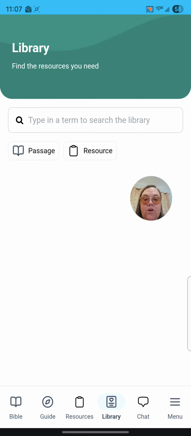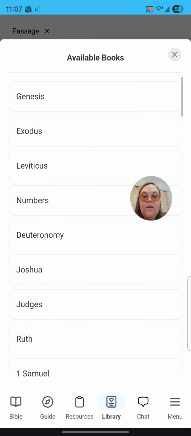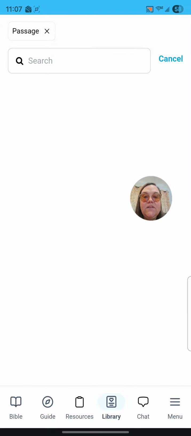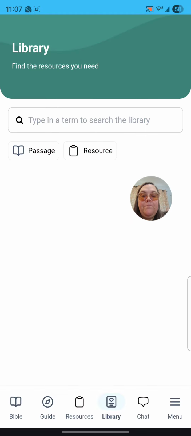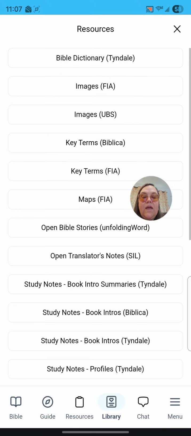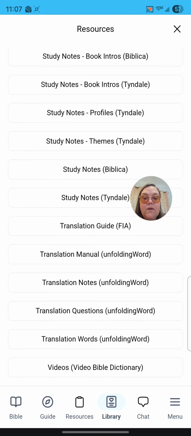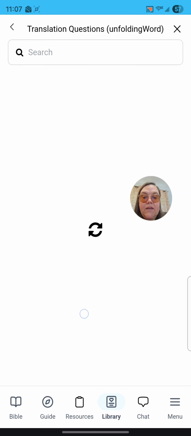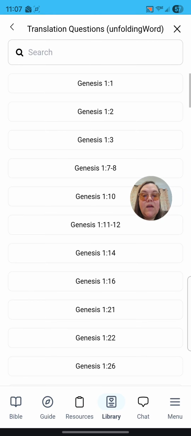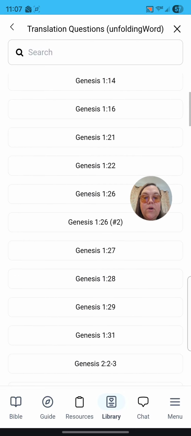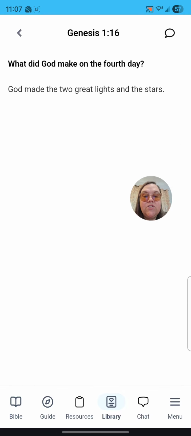Now, there's also the library, and here you can go to the passage, or you can go to different resources. That top left corner here, and these are different resources that are available in Bible Well. So there are dictionaries, maps, key terms, study notes. So if you go to like translation questions, you can select the passage that you're looking at. Maybe you have a translation question on Genesis.